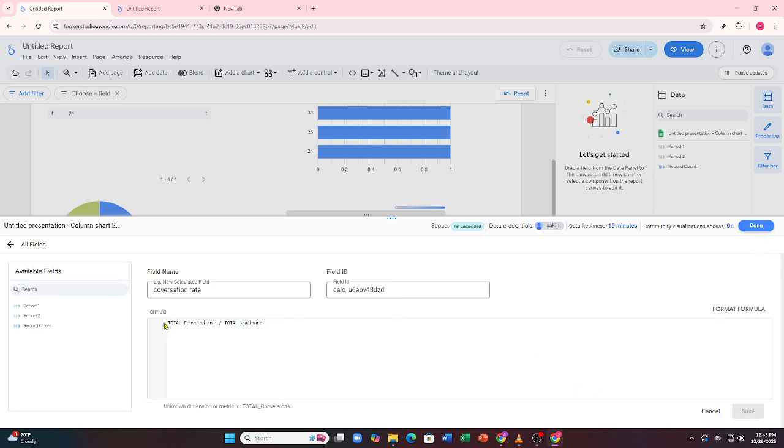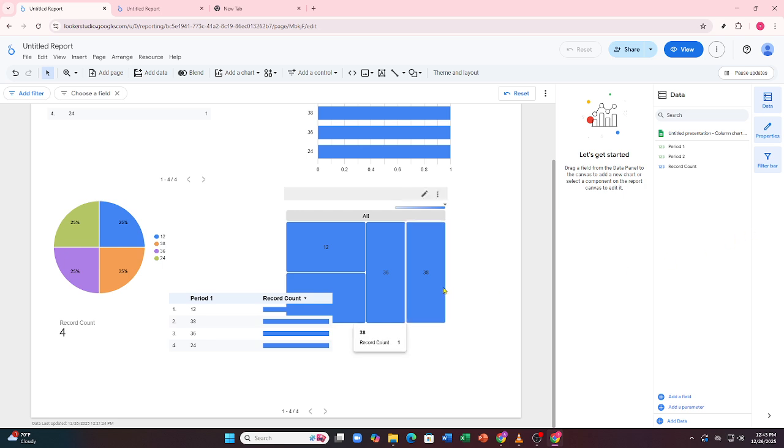Now add a trend chart. Use a line chart with date as the dimension and conversion rate as the metric. This helps you see whether your conversion rate is improving, dropping, or staying flat over time.